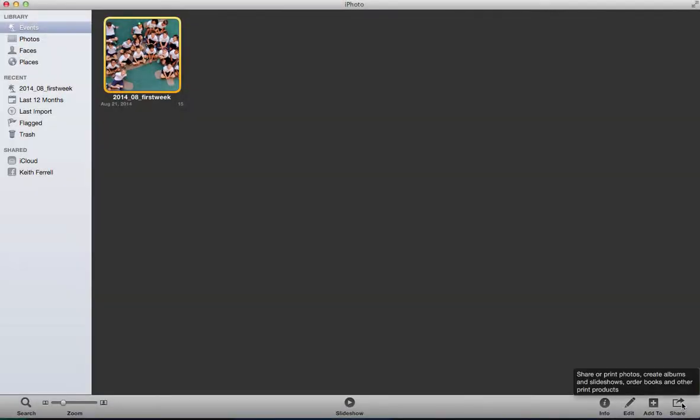Hi everyone, I am going to show you the steps needed to take your photos from iPhoto into Picasa web albums and then finally onto your blog or your Google site in a very slick embedded slideshow. So the first step is to have your photos in iPhoto, and you can see I have an event here. It's called 2014 August 1st week.